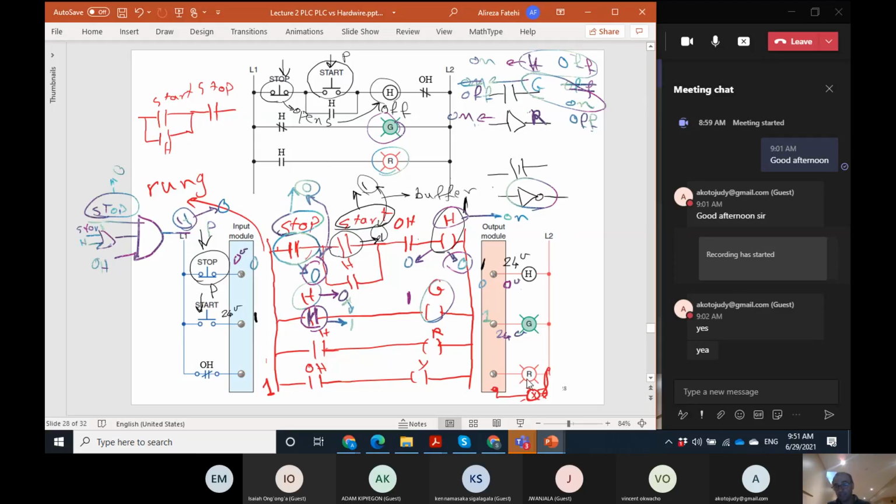Okay, if the red light is going to be on, here we should have 24 volt. If you're going to have 24 volt, the logic at this point should be 1. So the logic at this should be 1. On the other hand, when the heater is on, the logic of this coil is 1. If the logic of this coil is 1, the logic at this point is 1.